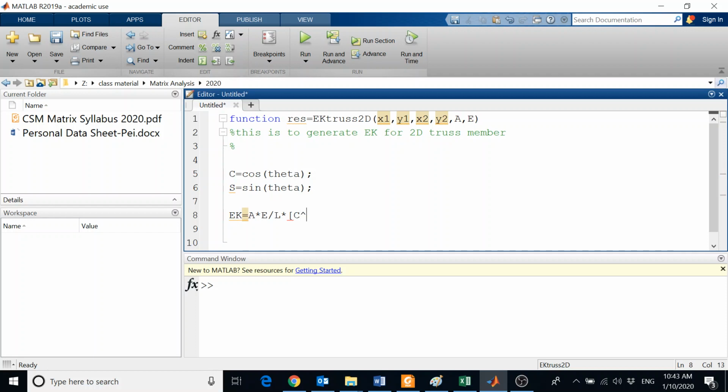C square, and then S times C, negative C square, negative S times C. Yeah, nothing fancy, just copy the notes.